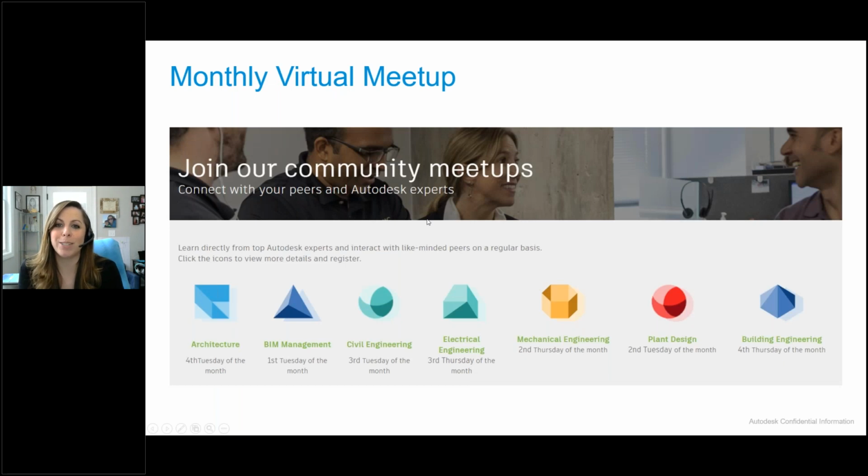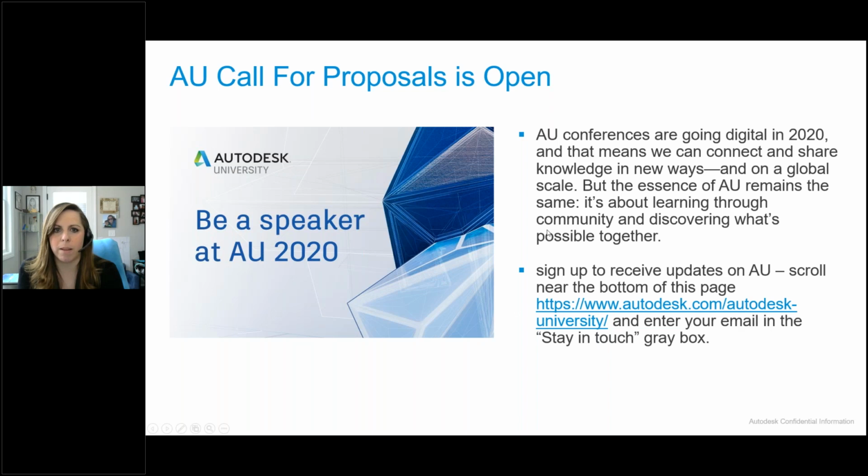There are quite a few different meetups, if you didn't know this. We have meetups for many different personas and different focus areas. Obviously here is ours, but there's also mechanical engineering, plant design, and so on. And there's even some new ones being spun up, so I'm sure that list will grow soon.